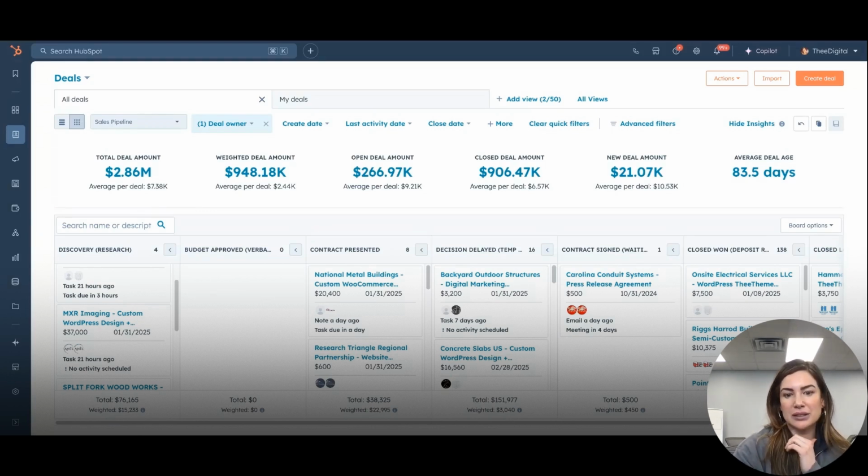And then we have contract presented, and then you'll see delayed, decision on hold, and then we'll have some contracts that are signed, but we're still waiting for an initial deposit. It'll have all of my contracts that I've won, and then the contracts that I've lost.